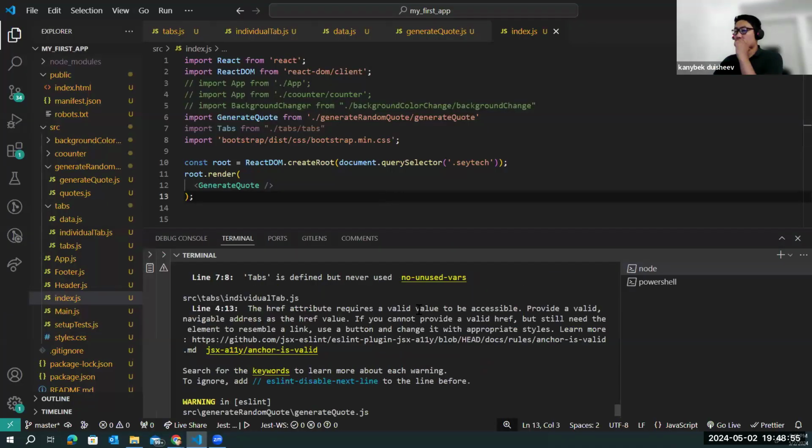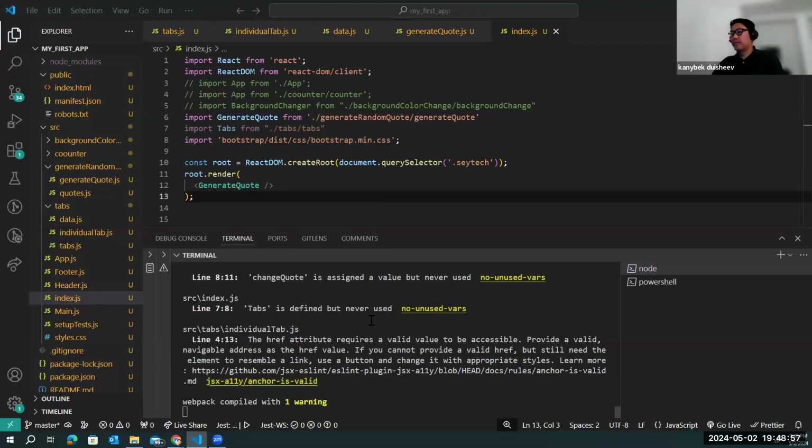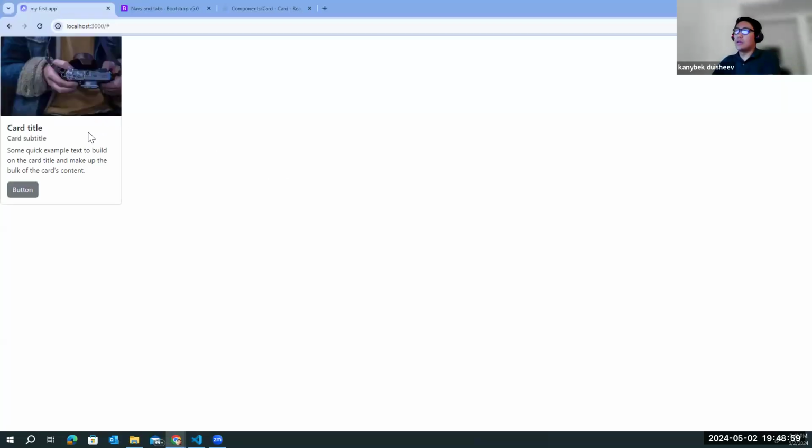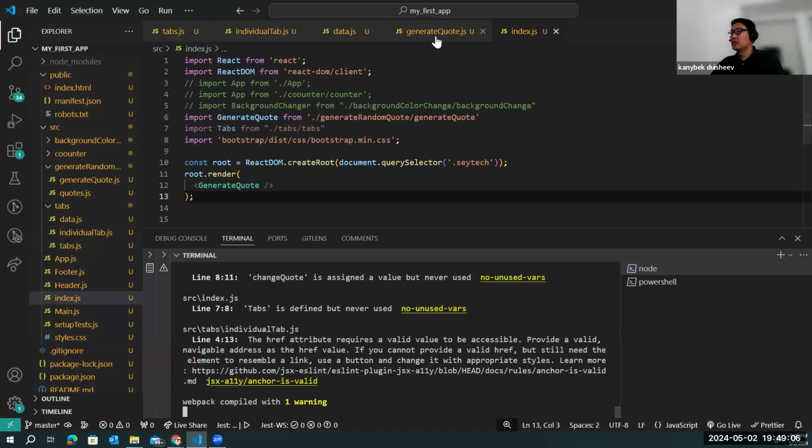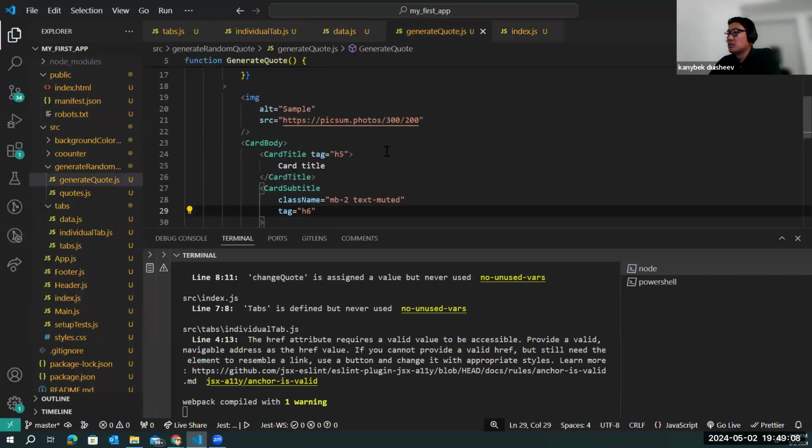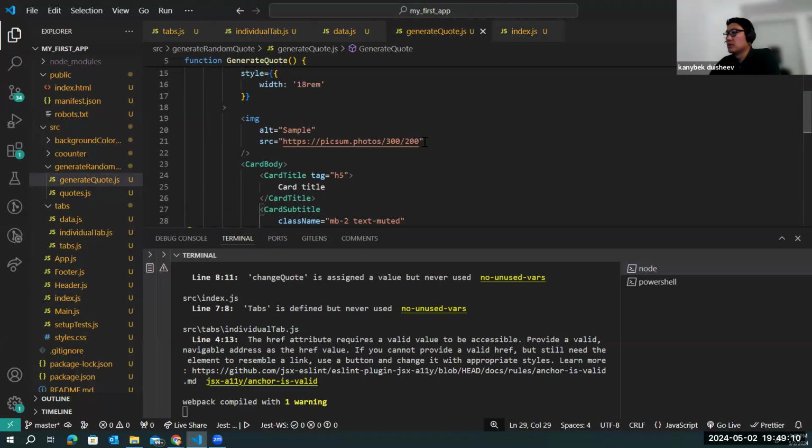Yeah, it's coming now. Yes, we have that one card now. See, it's just a kind of default image. We can update that one too. So we will remove this one. Maybe we can put our own. Okay.